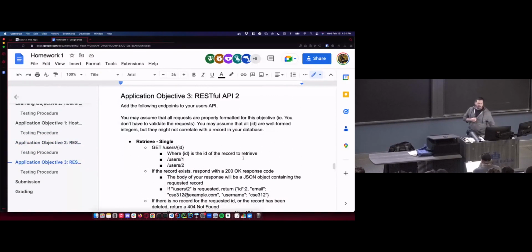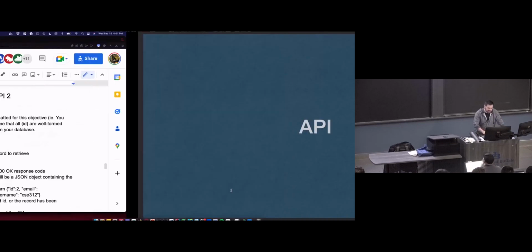This is kind of one thing. It's just the API, but it's broken into 2 application objectives because it's quite a bit of work. You deserve 2 objectives for it, so it is split into 2. So let's talk about how to do the API. Application objectives 2 and 3.